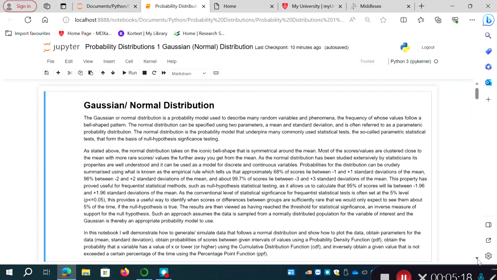And inversely, I'll also demonstrate how to obtain a given value that is not exceeded a certain percentage of the time using the percentage point function. So if we wanted to know what's the value that's not exceeded 2% of the time, something like that, you'd use a percentage point function, or PPF. Okay, I'm not going to do all that in one video, as I stated.